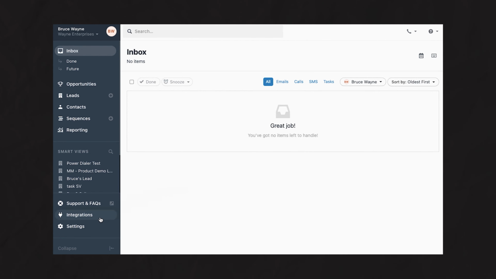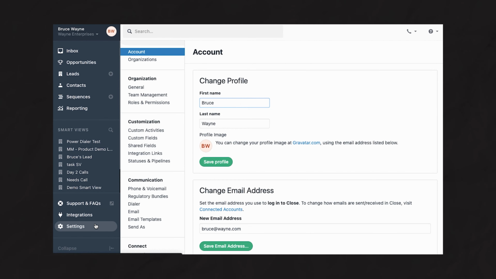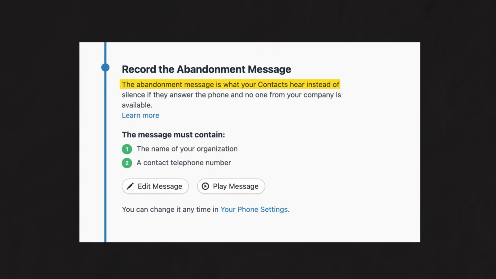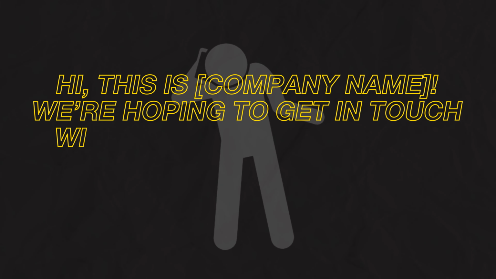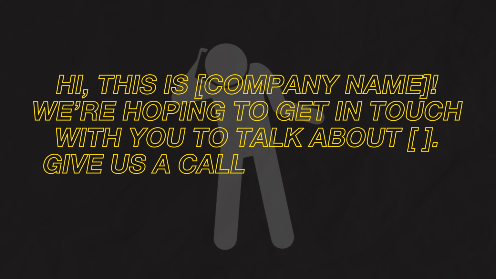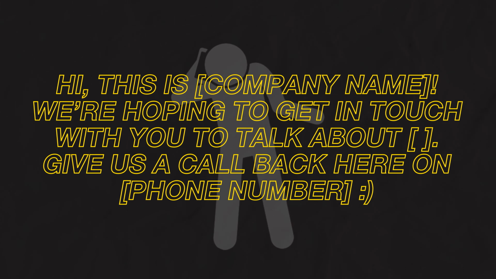Additionally, under settings, you'll toggle over to the dialer tab. Here, you'll be able to set up the predictive calling abandonment message. Close tells you on this slide, when using the predictive dialer, the abandonment message is what a contact will hear if, say, you dial 5 leads at one time, 2 of them pick up at the same time. One of them will get connected to you on the phone, the other one will hear this message. It's required by regulation, and you want this message to say something like, "Hi, this is company name. We were hoping to get in touch with you to talk about blank. Give us a call back here on provide a number."